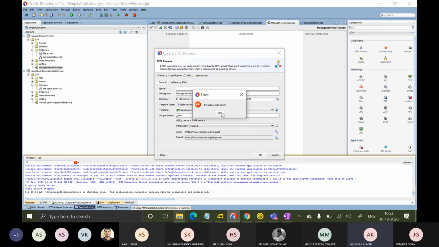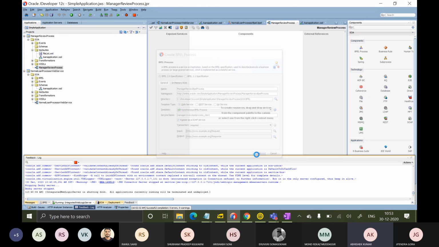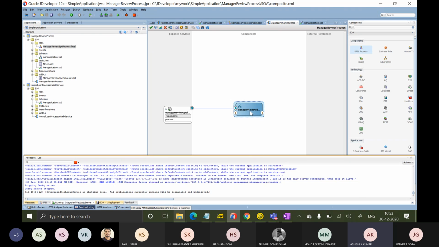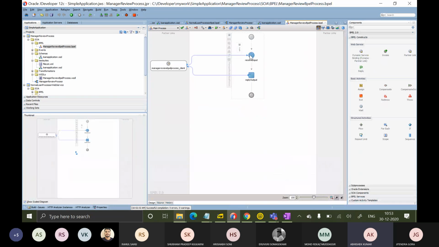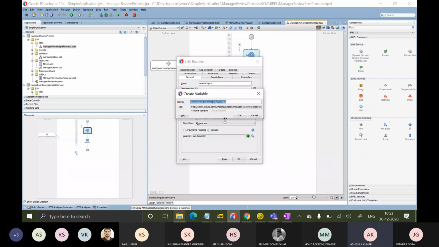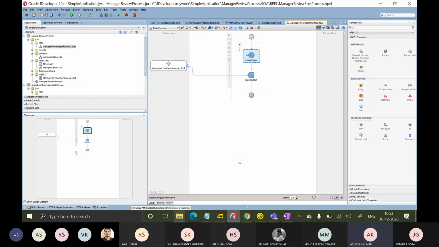Invalid process name. Why? Oh, sorry, I have written name in the namespace. Okay. So just double click over here. Go to receive input. You need to configure each one. In receive input, type here received input. Okay. Then apply. Then okay.